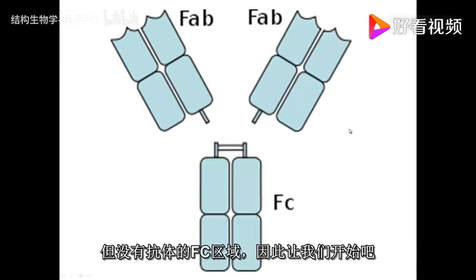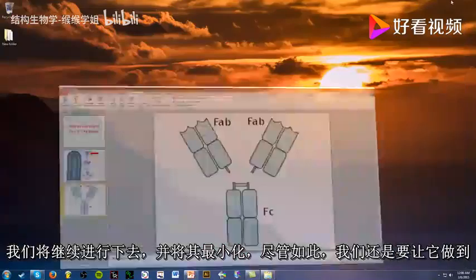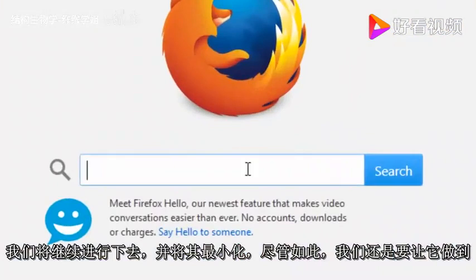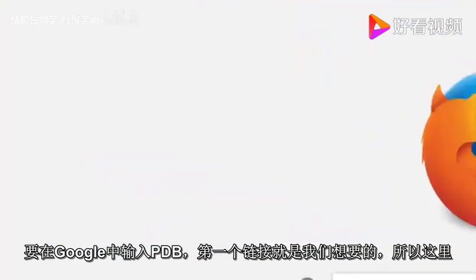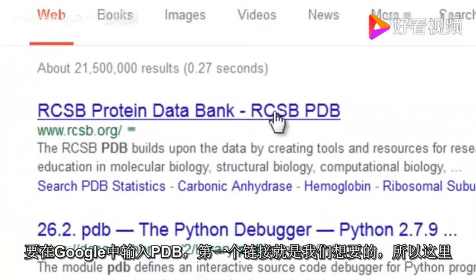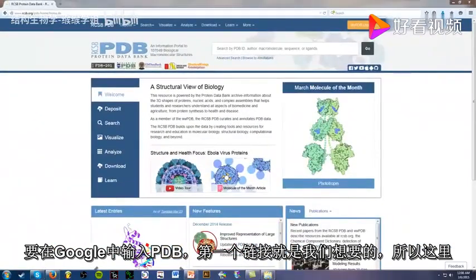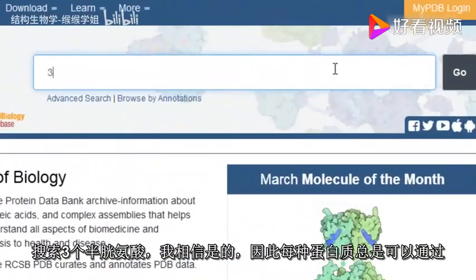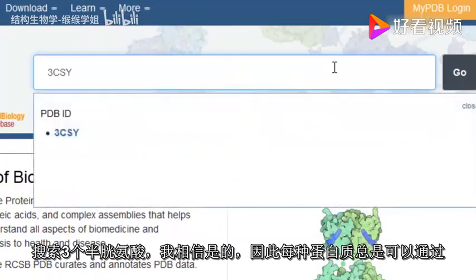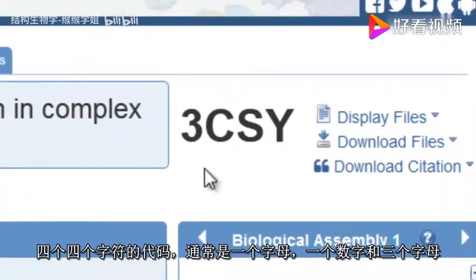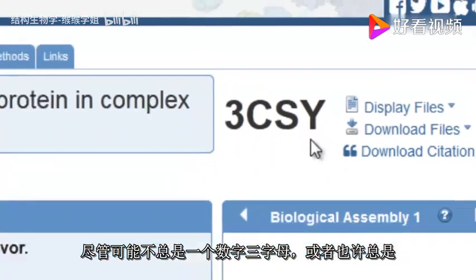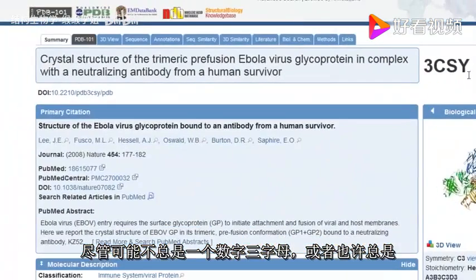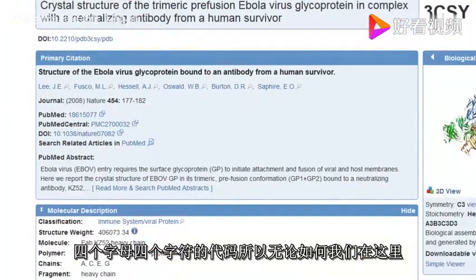So let's get started. We're going to minimize this and go to Google. We'll type in PDB in Google, and the first link is what we want. Here we have the home page of the Protein Data Bank, and we're going to search for 3CSY, I believe. Yes. Each protein is always identified by a four character code, usually one number and 3 letters, though it might not always be, but it's always a 4 character code.